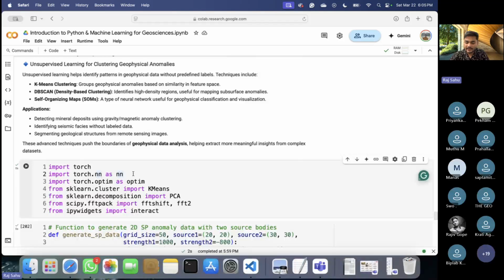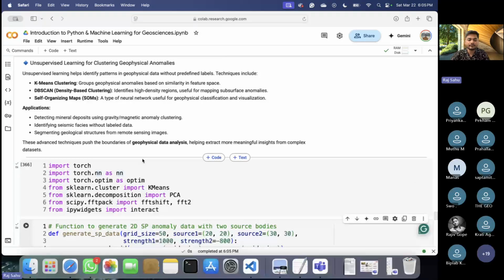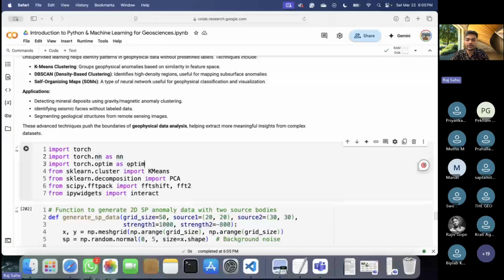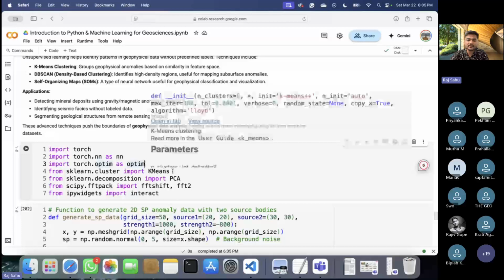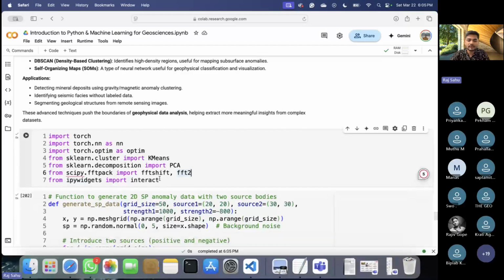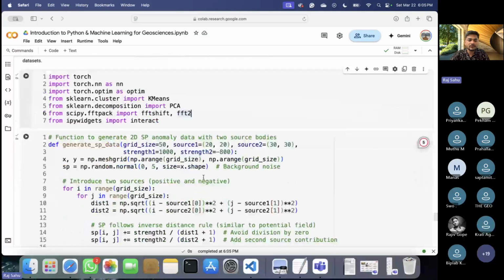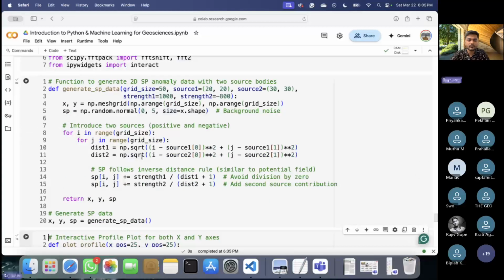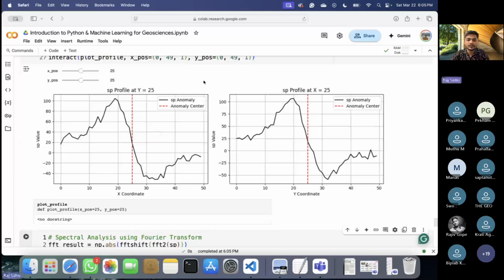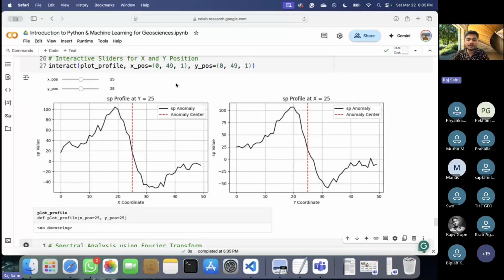PyTorch is a dedicated library for deep learning. Here it has the neural network module. We'll use its optimizer, and we have also introduced k-means and PCA. We'll also be using Fourier transform and ipywidgets for interaction. So let's see, first of all, let's create the data. I've already created the data. Now let's plot it. So this is my SP profile. This is SP data.